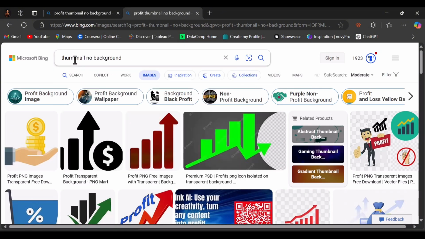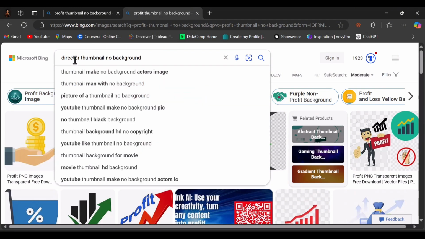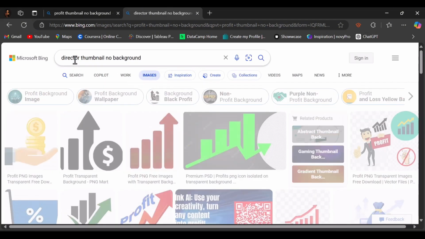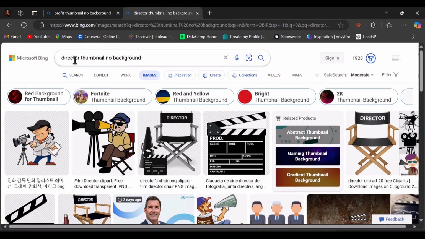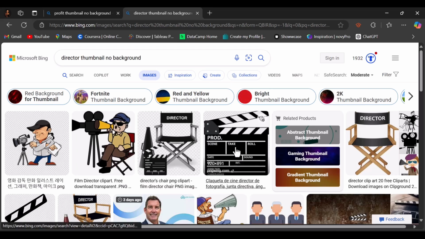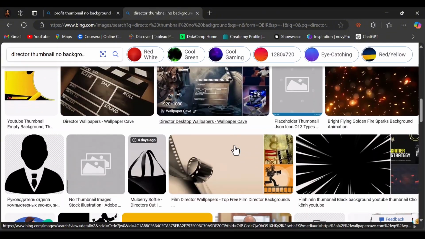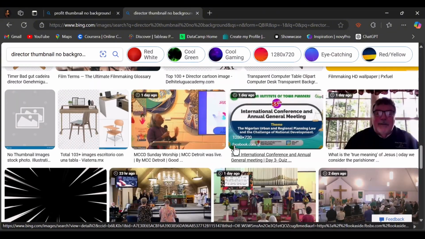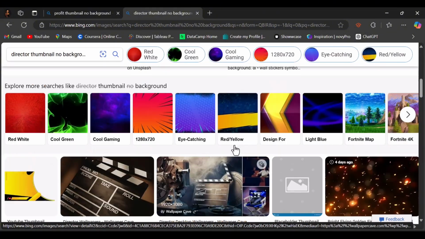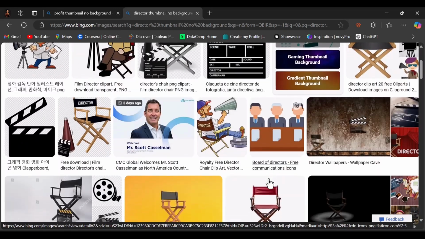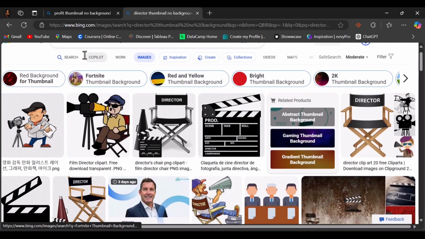For director also, I got my thumbnail from Microsoft Bing here. If you know where I can get my thumbnail without actually stressing about it, just indicate in the comment section. I'd really appreciate it. So this is what I used for studio thumbnail, not director thumbnail, studio thumbnail. But I got my director thumbnail as well from just Google searching it.